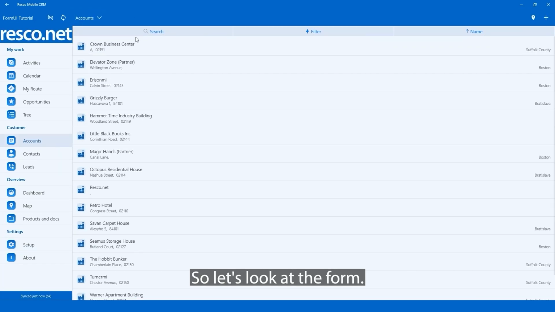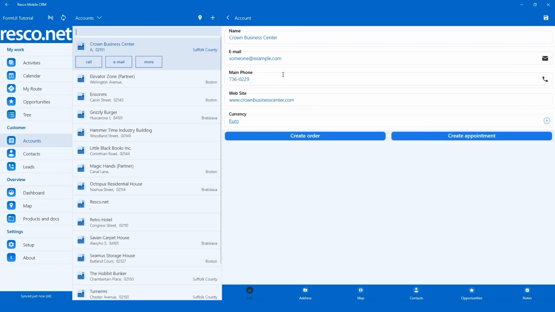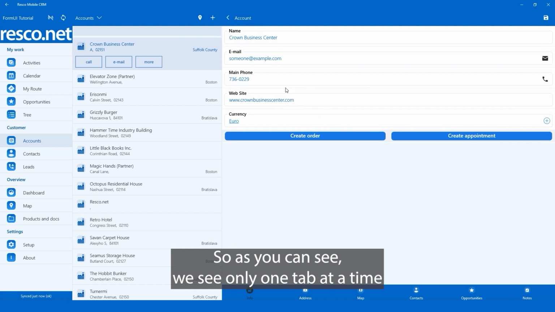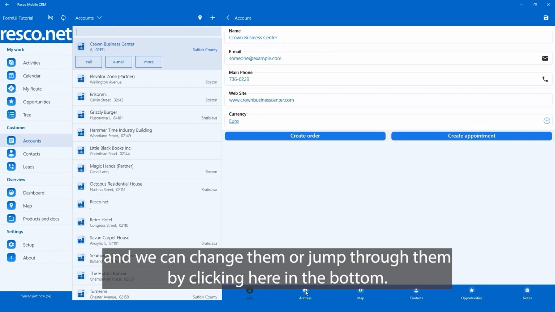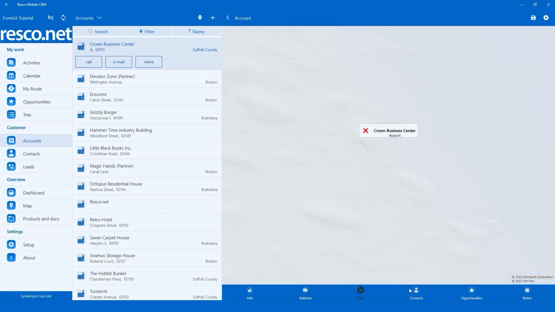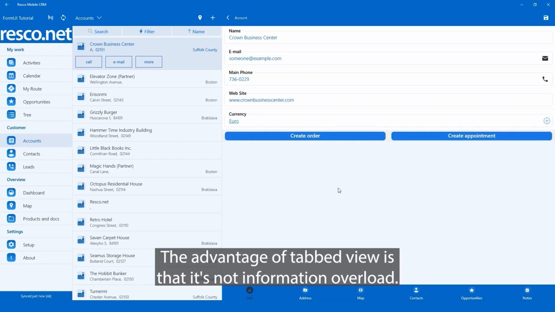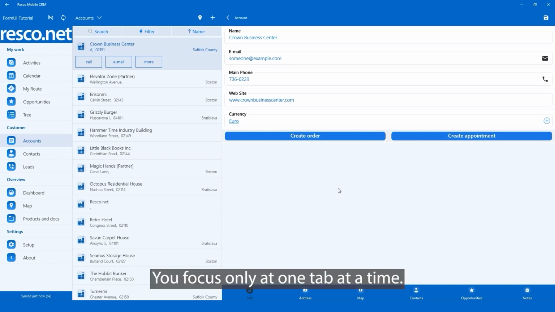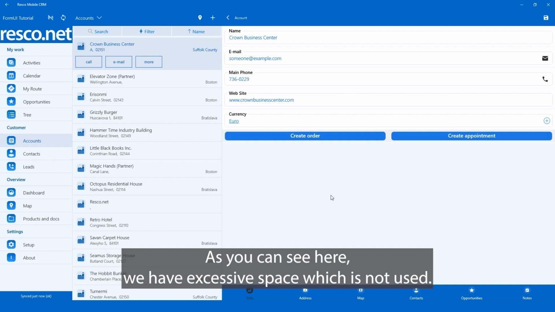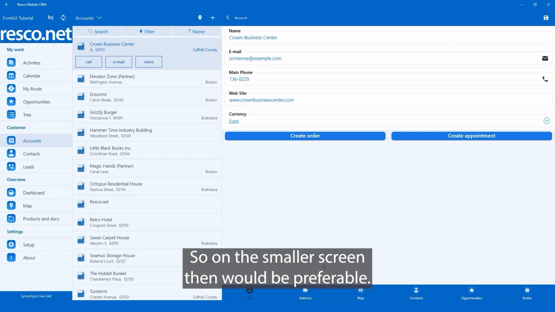So let's look at the form. As you can see, we see only one tab at a time, and we can change them or jump through them by clicking here in the bottom panel. The advantage of tabbed view is that it's not information overload. You focus only on one tab at a time. It's suitable for smaller screens. As you can see here, we have excessive space which is not used. So on a smaller screen that would be preferable.